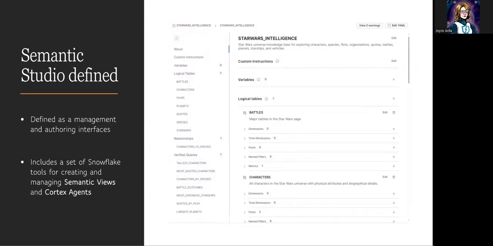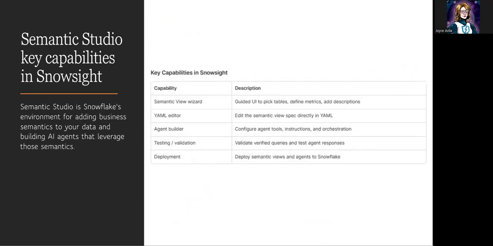First of all, it's not an integrated development environment or an IDE, but rather it's a management and authoring interface in Snowsight. It includes a set of Snowflake tools for creating and managing semantic views and Cortex agents. Semantic Studio includes a semantic view wizard, a YAML editor, and an agent builder. You can use Semantic Studio for validating verified queries and for testing agent responses. Then use Semantic Studio to deploy semantic views and agents to Snowflake.